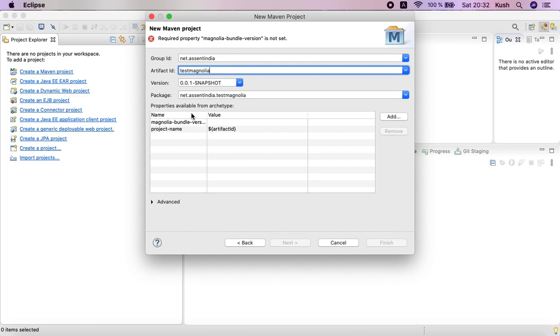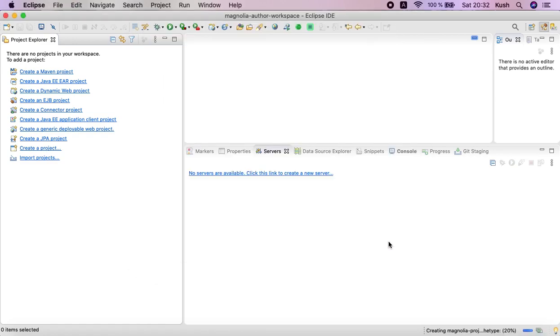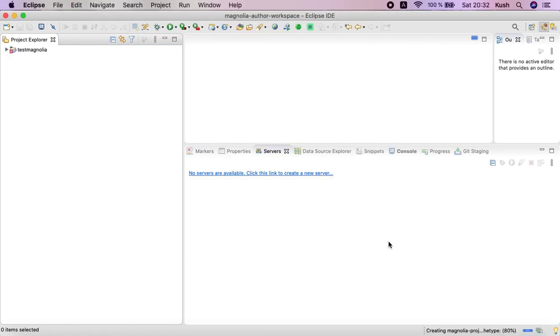There is one more entry we have to make here, that is the Magnolia bundle type. Recently Magnolia released 6.2.2, and we will use the same version. So I'm writing 6.2.2 here. After entering this value, you will see the finish button is activated, and now you have to click on finish. Then you will see the Magnolia archetype creating a project structure, and it is at 99%, and now it is completed.